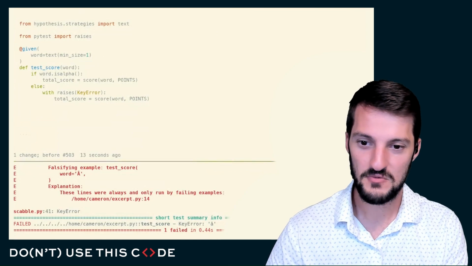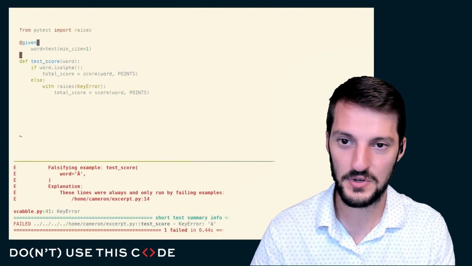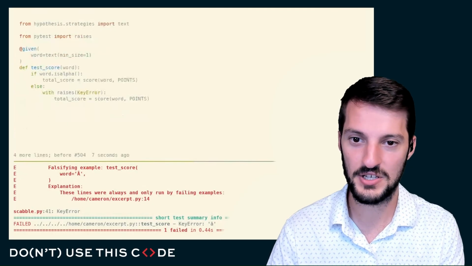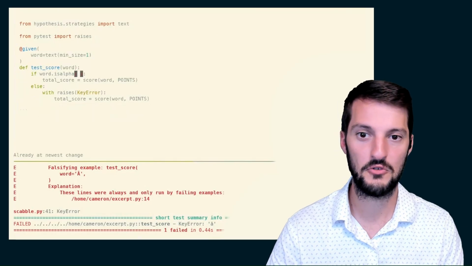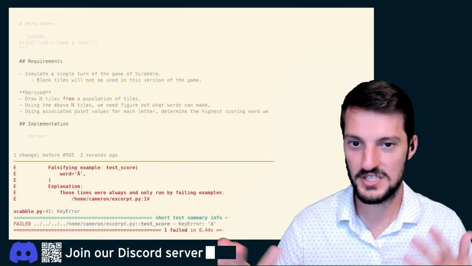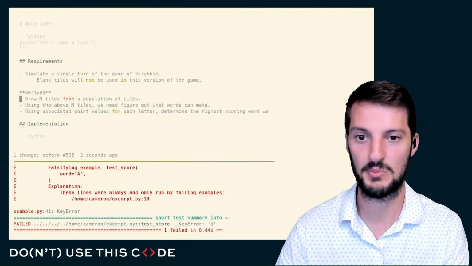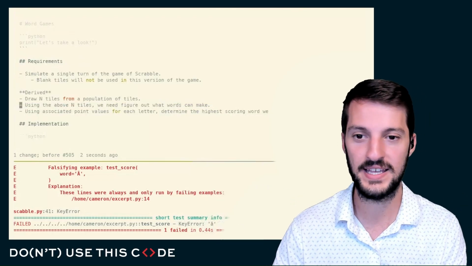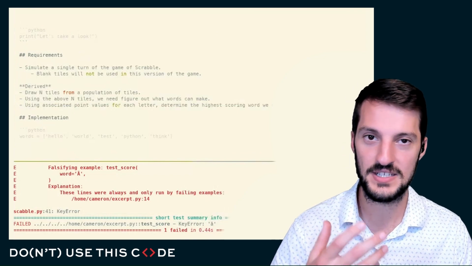And so this is why we go through this practice of writing tests and continue to write tests for each of these individual pieces. But I think we've done a fairly good job here. And that's our job of creating a program that meets the requirements of our individual client here, simulating a single turn of the game of Scrabble. We've successfully been able to draw n tiles from a population. We can then use those tiles to figure out what possible words we can make, and then from those candidates we can narrow down.